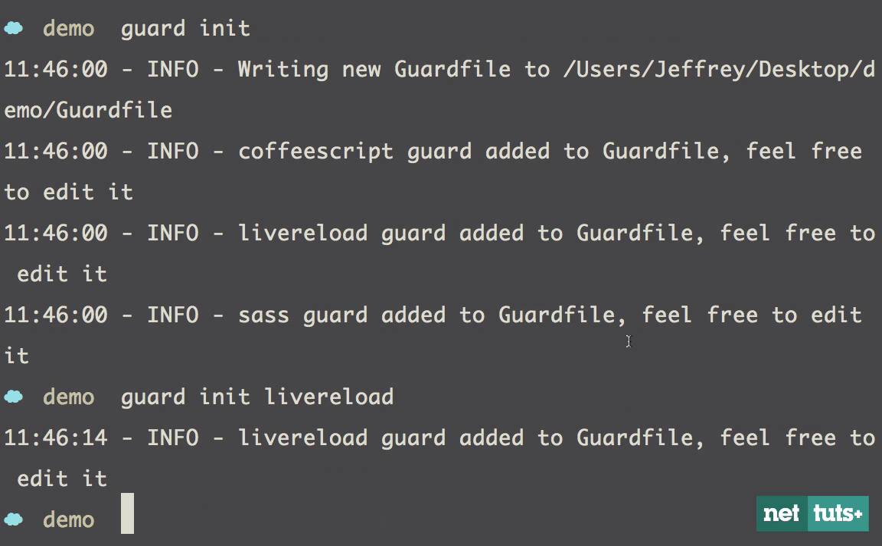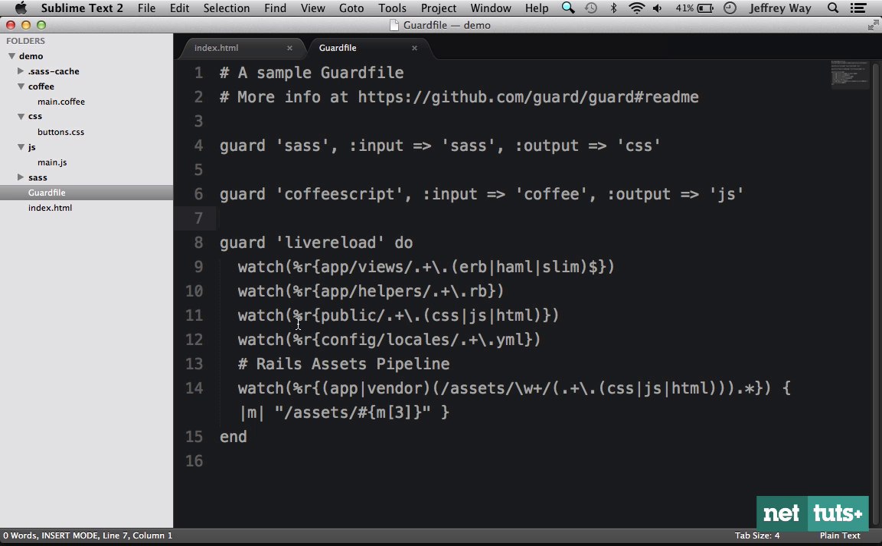the live reload. So here you can see it's going to give you some sample files to watch. Again, this is just a bit of Ruby. Don't let it overwhelm you. You don't even need to know how to use Ruby to edit this. A lot of it will just be self-explanatory. And again, most of this is just regular expressions.